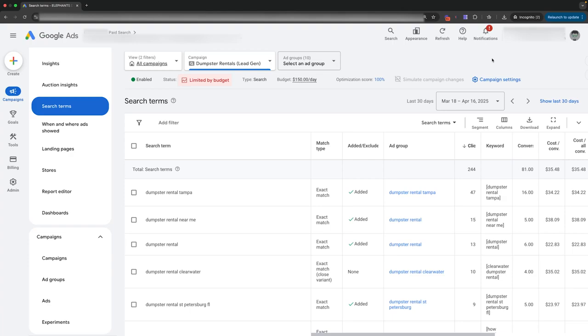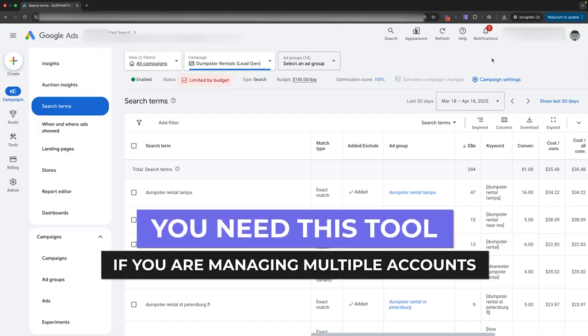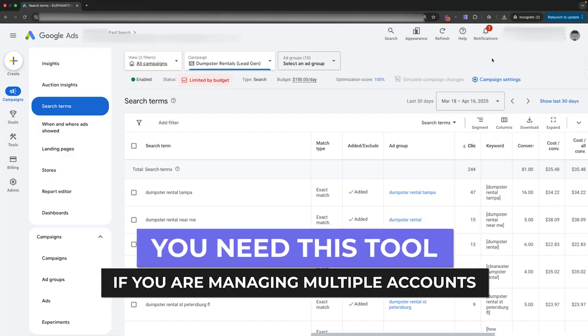All right, now that we've downloaded the Keywordme plugin, I'm going to show you exactly how it works and walk you through all of the core features of this tool and how it's going to save you so much time when it comes to managing your Google Ads accounts. And not only that, but moving through accounts faster. So if you're managing multiple accounts, you need this tool.